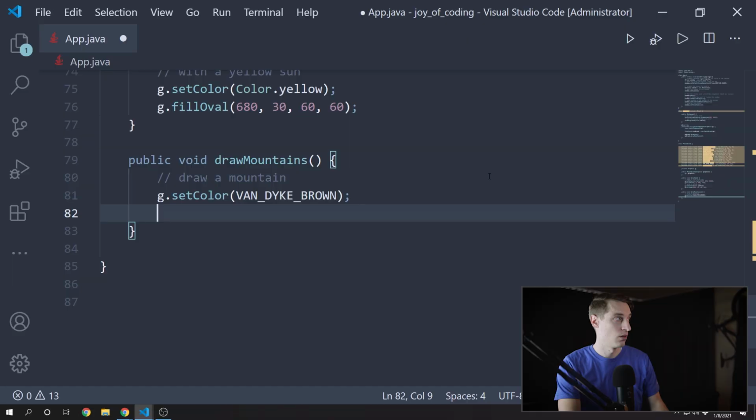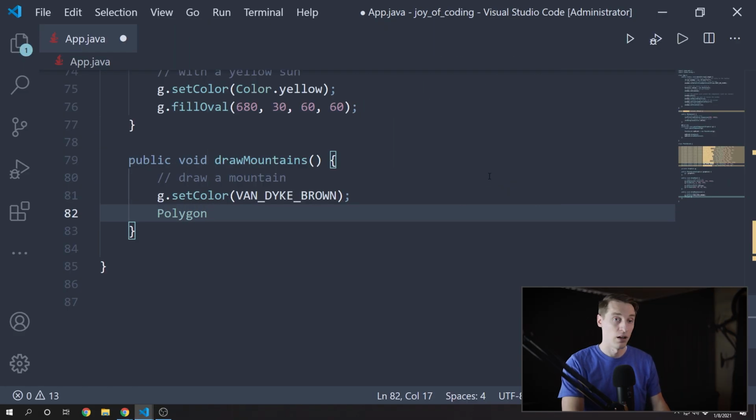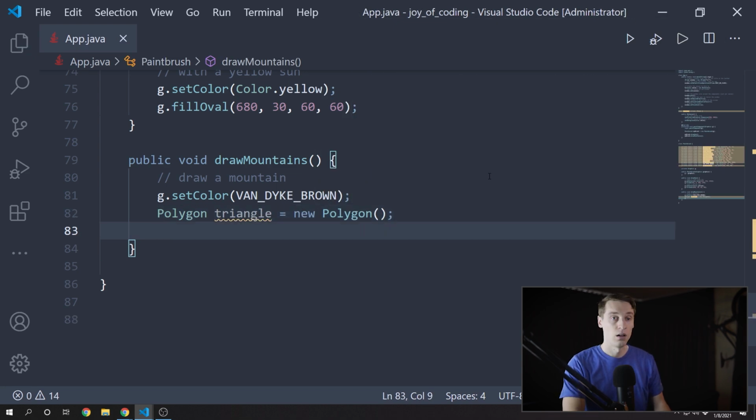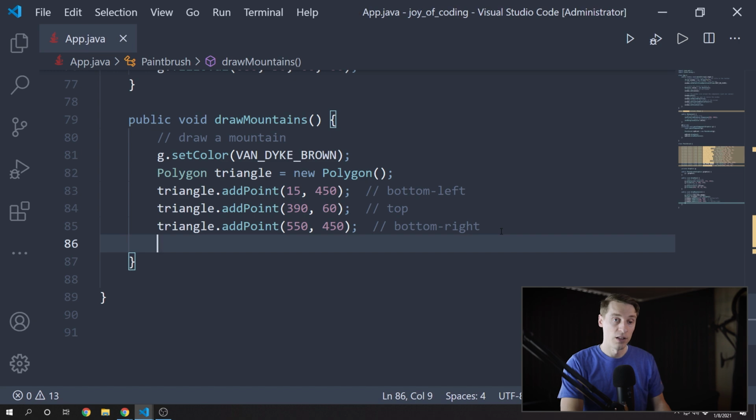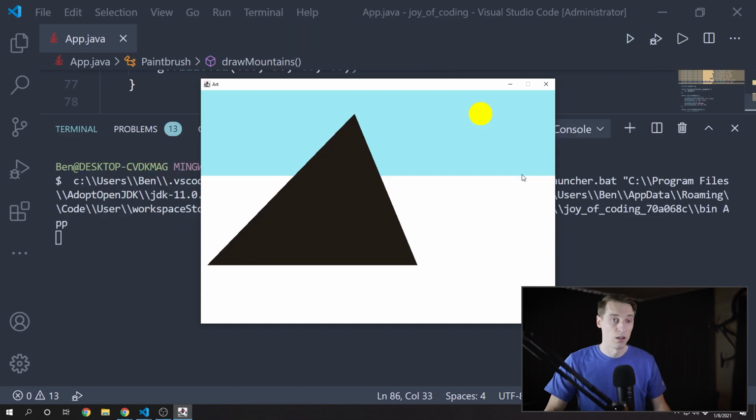For our first mountain, let's just draw a simple triangle. To do that, we'll create a new polygon. I'll call mine Triangle. And then we add 3 points, one for each vertex. Something like that. Then we can use this triangle object to pass into Fill Polygon. And just that easy, we have our first mountain.